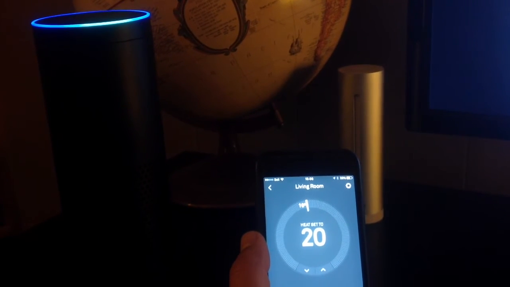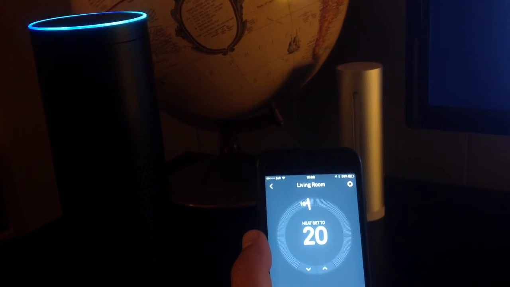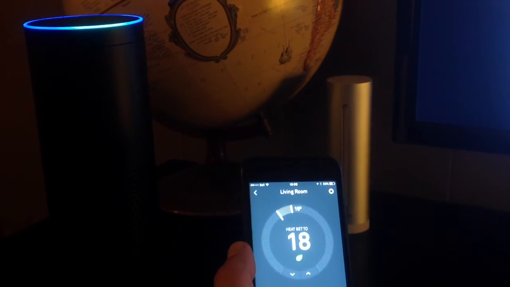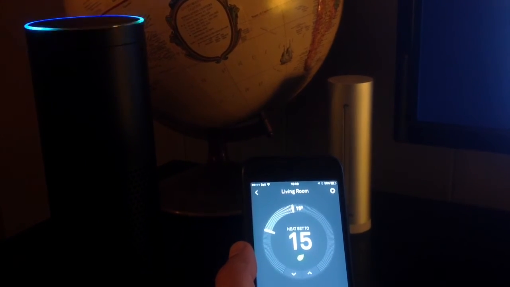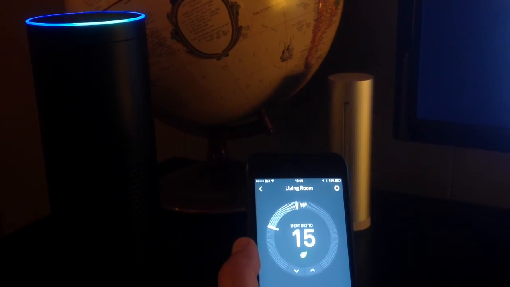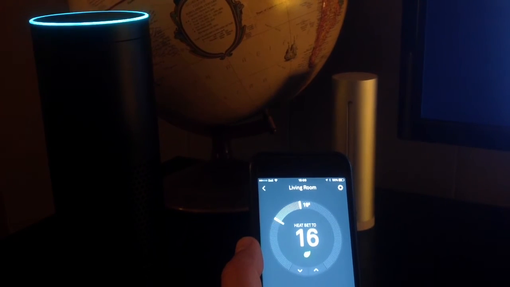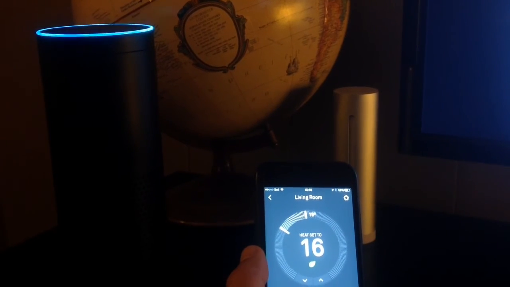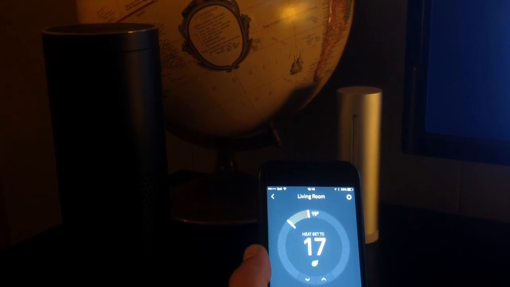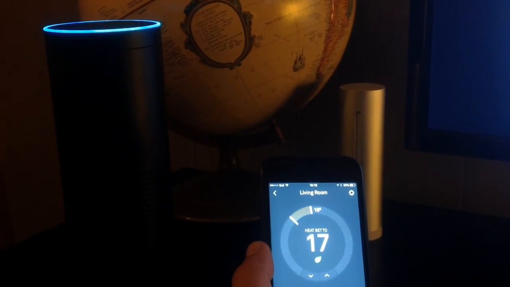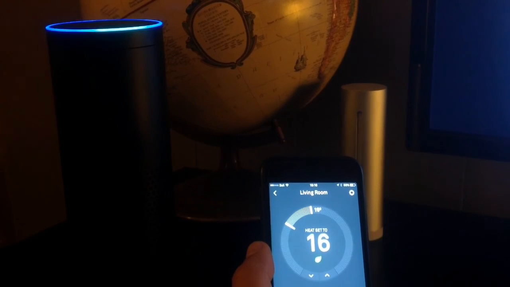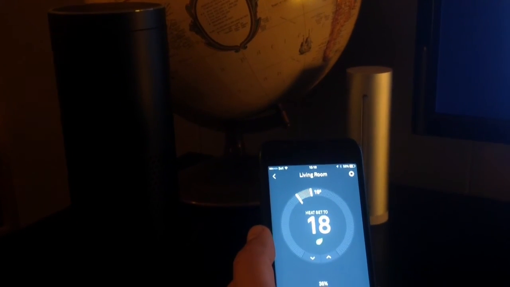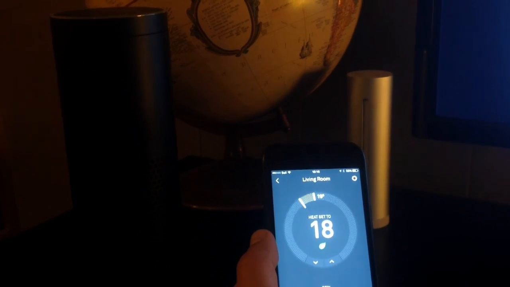Alexa, set the thermostat to 18 degrees. Okay. Alexa, decrease the thermostat 3 degrees. Okay. Alexa, increase the thermostat. Okay. Alexa, decrease the thermostat. Okay. Alexa, set the thermostat to 18 degrees. Okay. That's it. That's how you can control your Nest thermostat through your Amazon Echo.